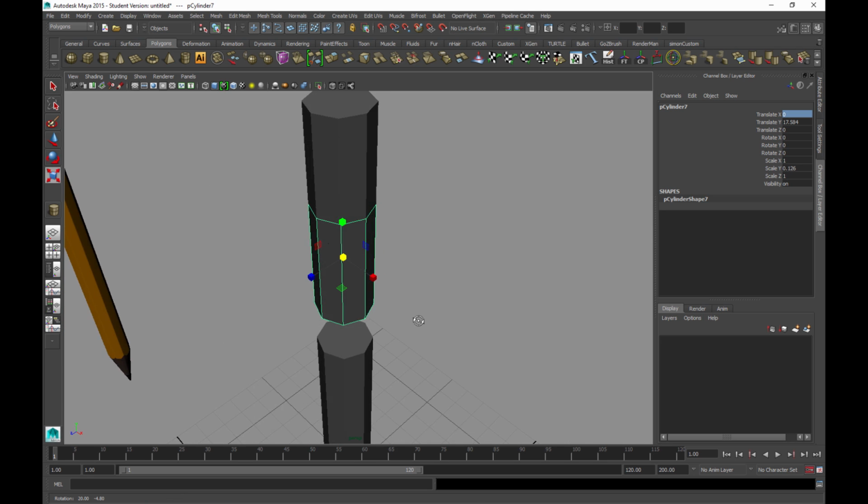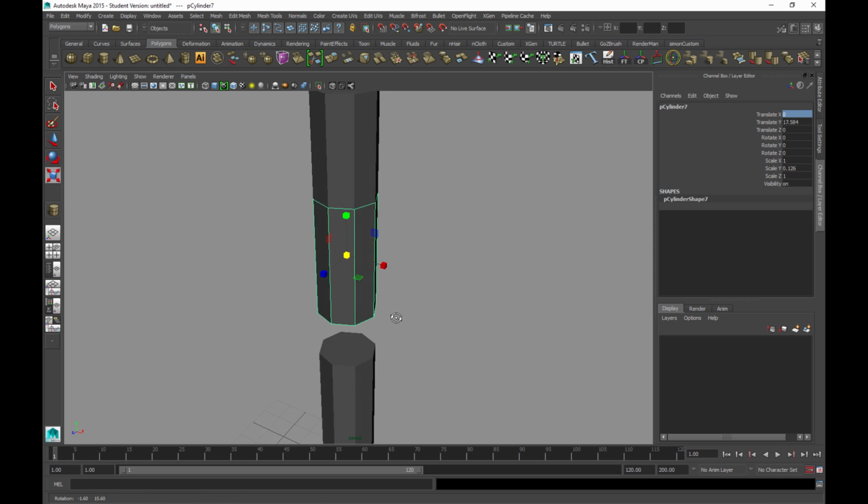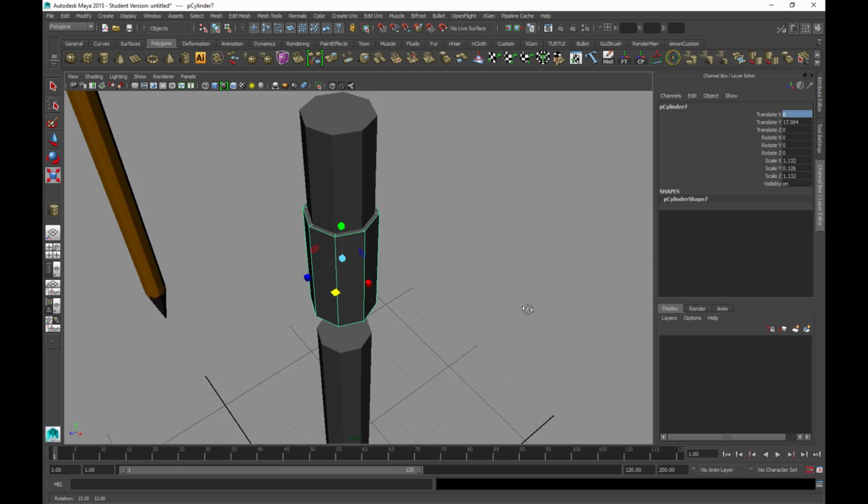and look for this little flat green handle just here. Okay, it's not the green cube section at the top, it's this one just here. Just click and drag that out a little bit. And that's going to increase the radius, like that.